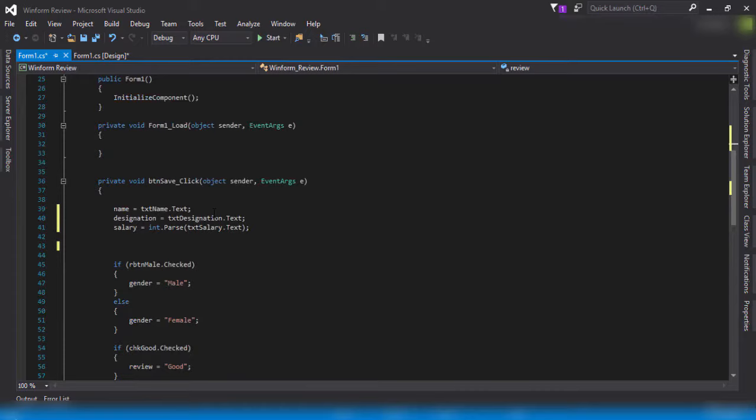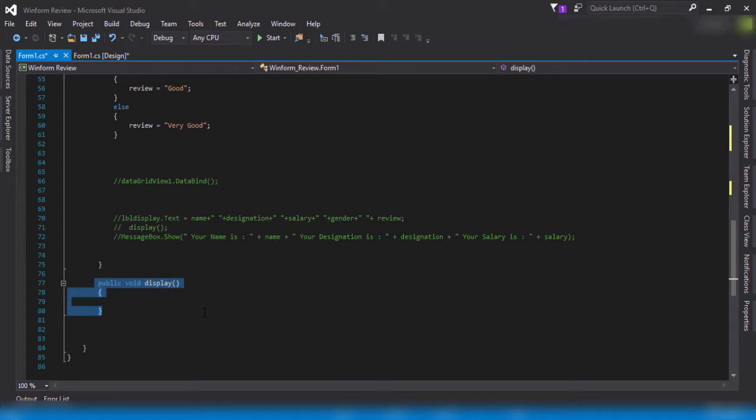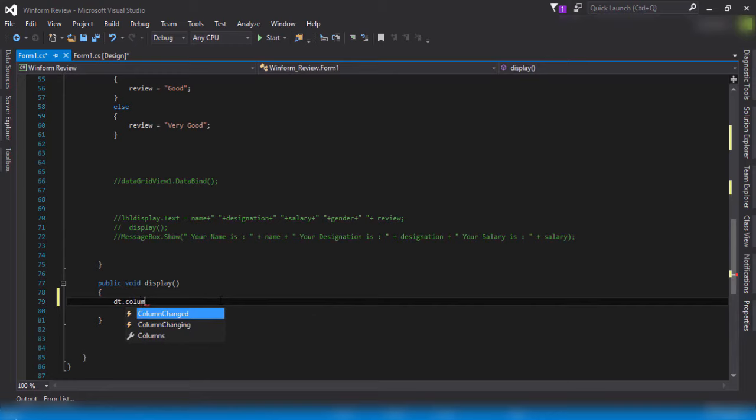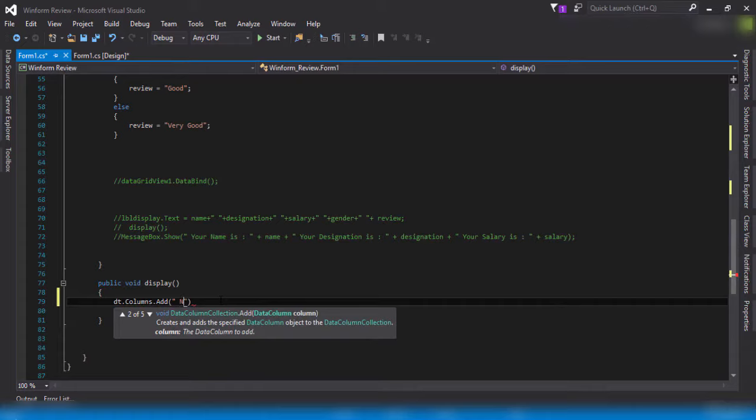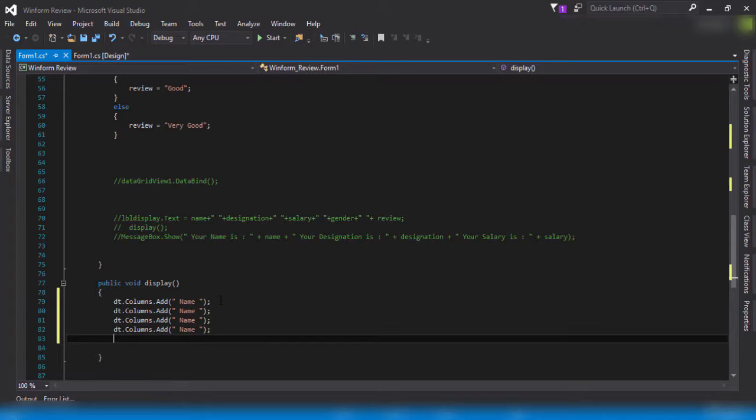Okay, now the next thing, you need to make a method. I have already made a method, public void display. In this method you need to call the data table object and call the columns dot add. First step, you need to define the column names. Okay, copy it, paste. These are your column names.